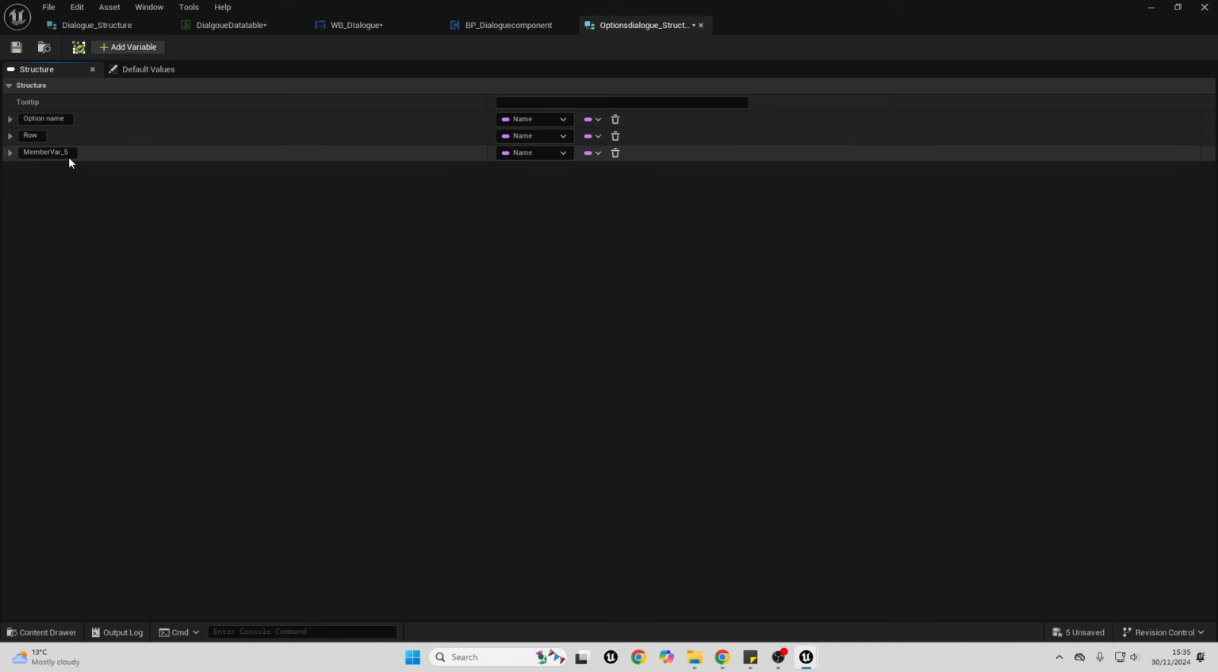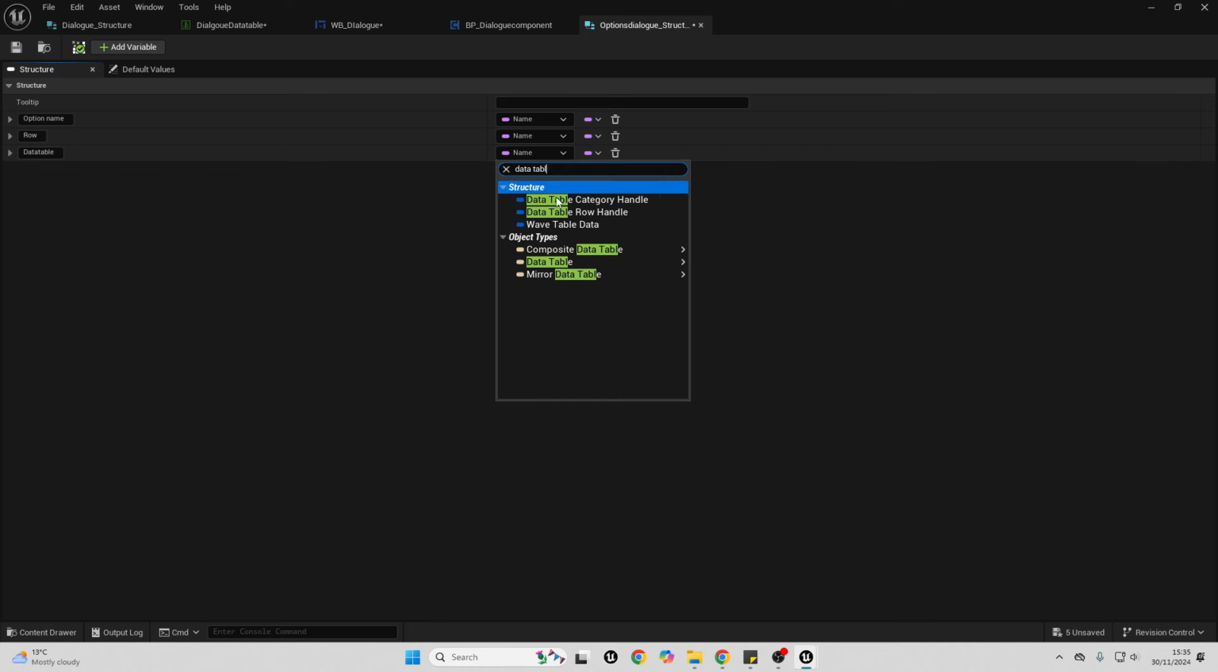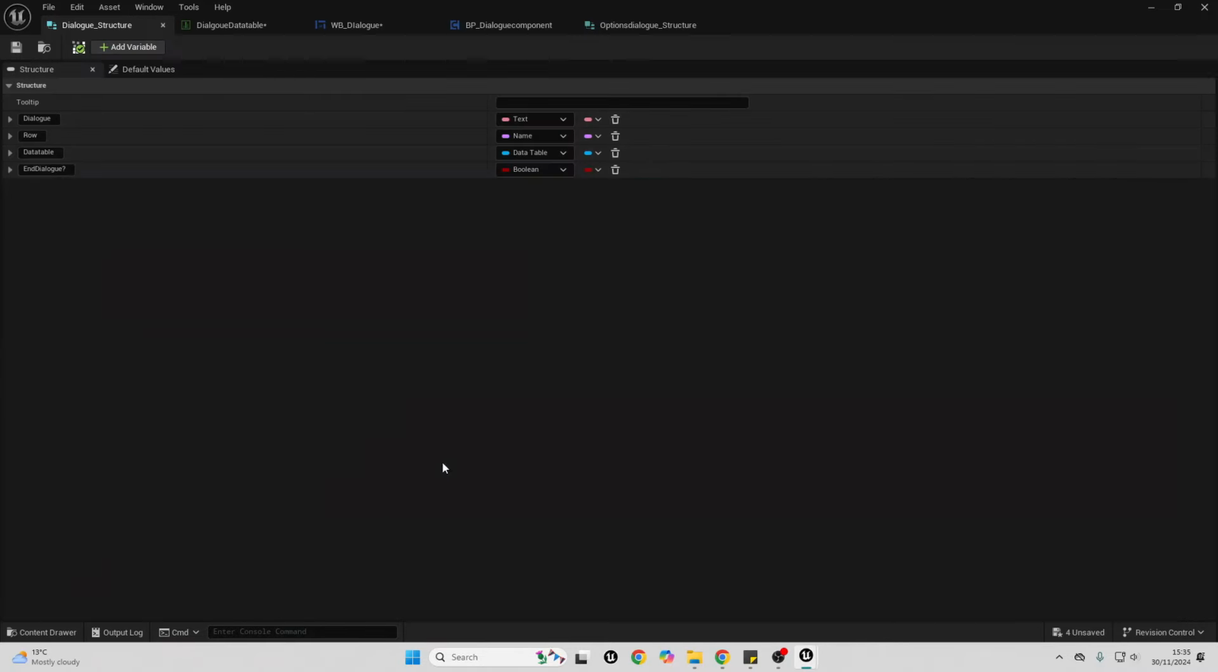Then add another variable and just call this the data table. And for this variable, make it a data table, and just like data table, object reference. Then save this, close this, then go back to our original dialog structure.